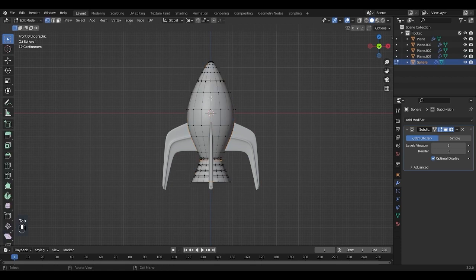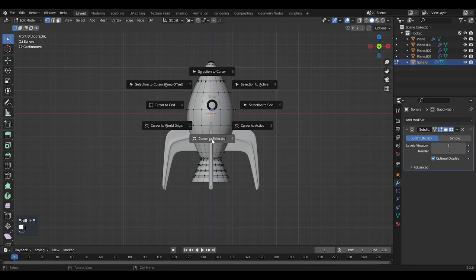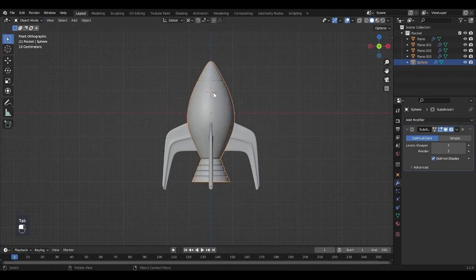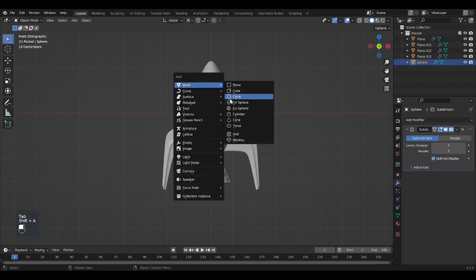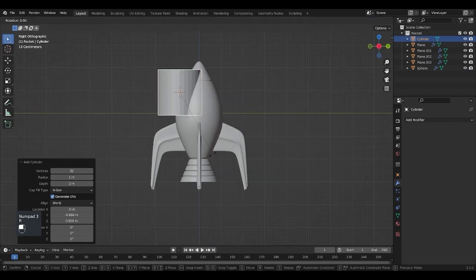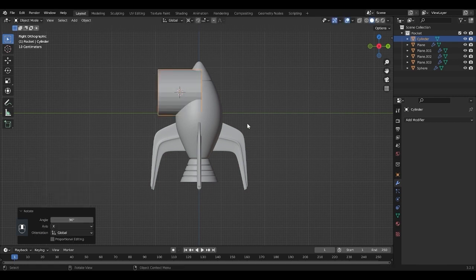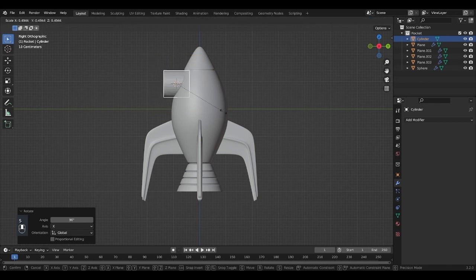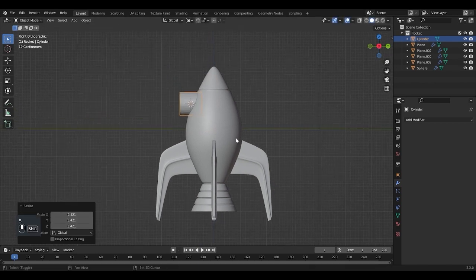After that, select this vertex and hit Shift plus S to apply cursor to selected and then add a new mesh cylinder. Now go to side view by hitting 3 on a numpad and then rotate it on the X-axis. And then I'm scaling it down and adjusting location and rotation.